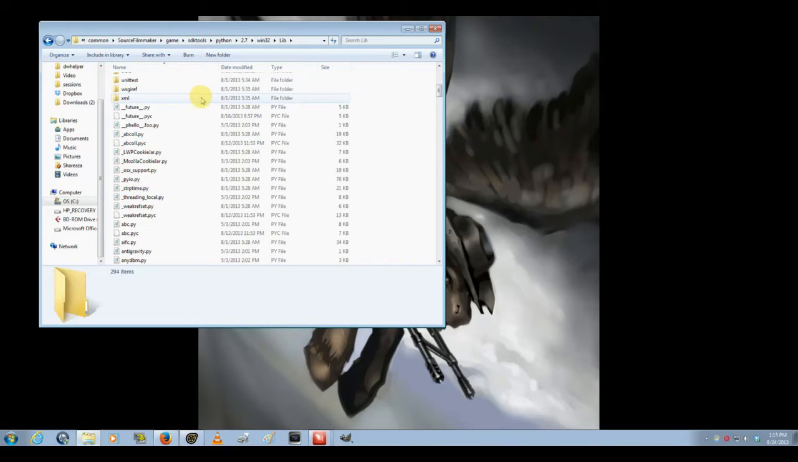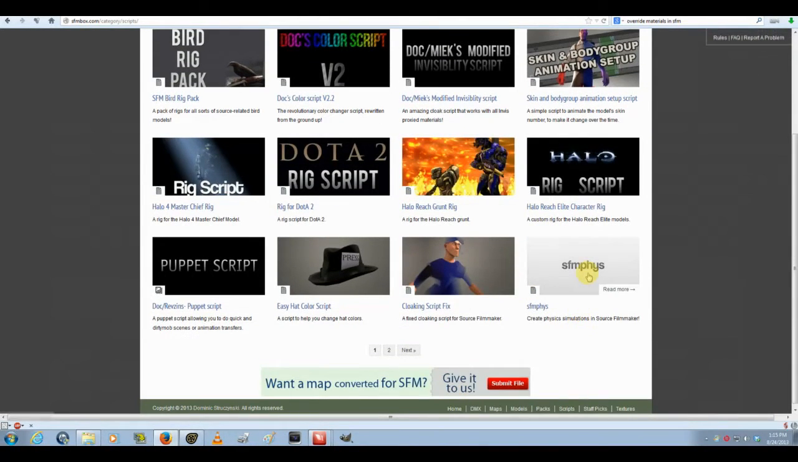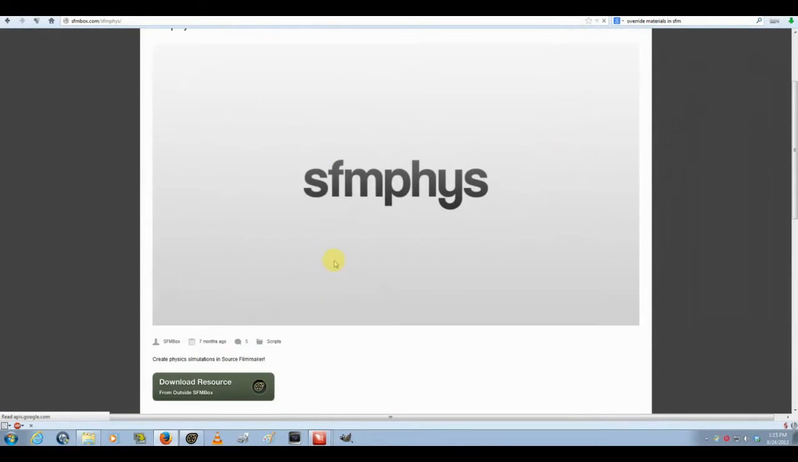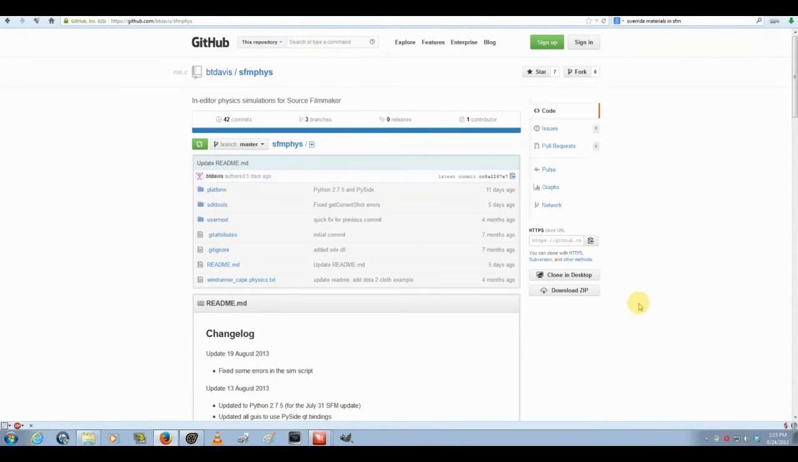For the SFMPhys, you need to do a couple extra steps. Firstly, go to SFMBox. Download the latest version of SFMPhys from here. Just grab the latest version, install it like you normally would. It'll give you a zip folder, you extract it.